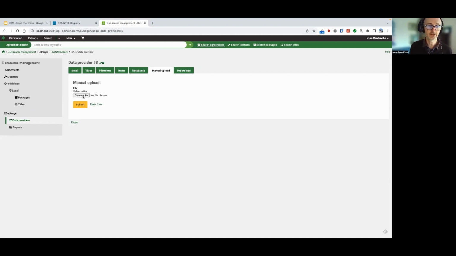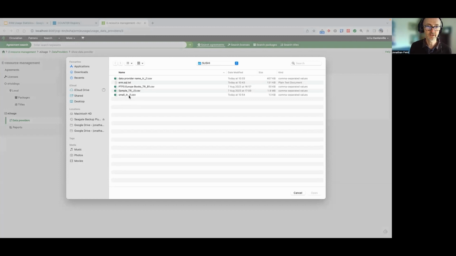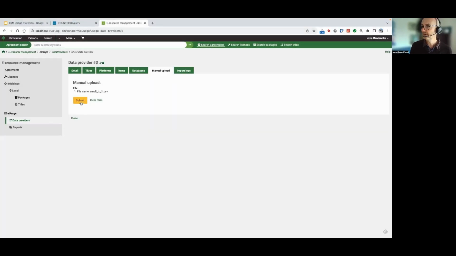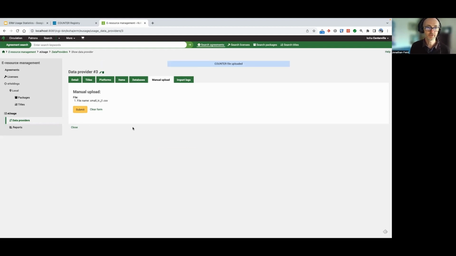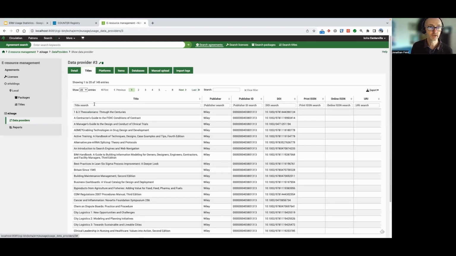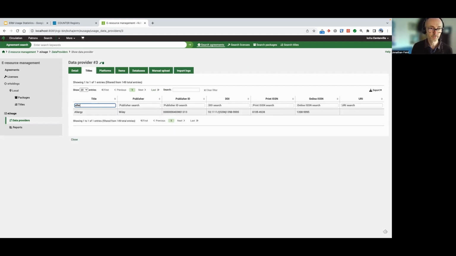It's a very standard upload dialog. If I go to that small file of TRJ1, import that and submit that. Hopefully, there we go. Let's pop that into the system. There's a title in there called allergy. So I'm just going to check under my title reports that it's there. Yes, that was one of the ones that was in that file. I know because I looked earlier. So we can see that's been imported.